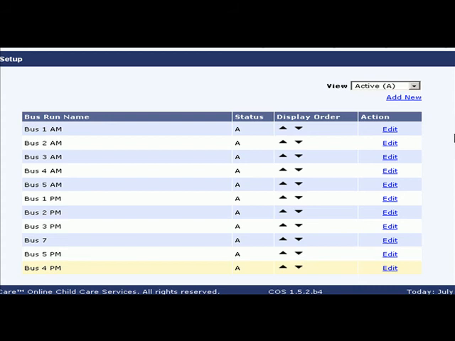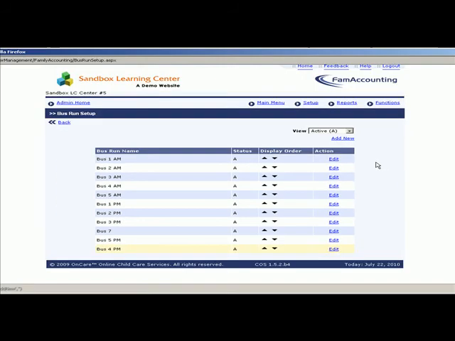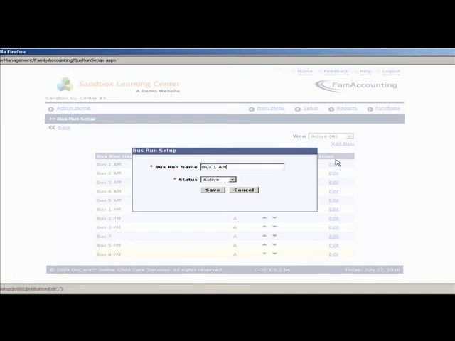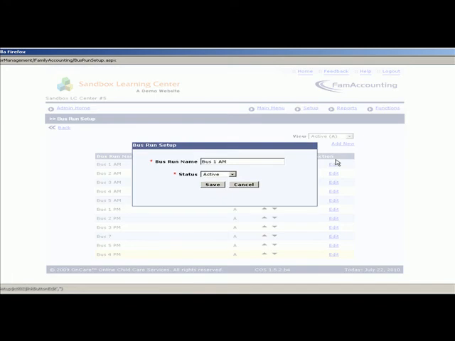Now, if you already have a bus run created, you can also click on the Edit button here. What this allows you to do is to change the bus run name, or you can set the status to inactive. This is useful if you have a bus run that's not in service anymore.